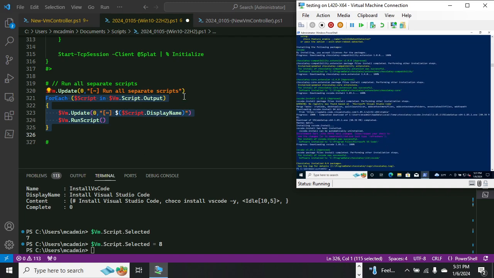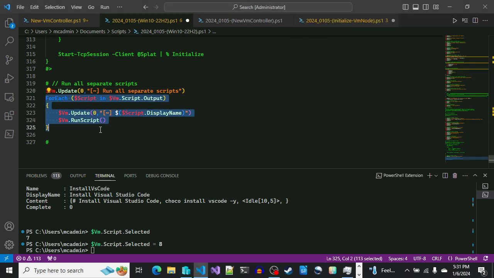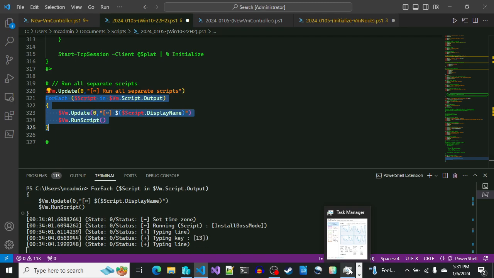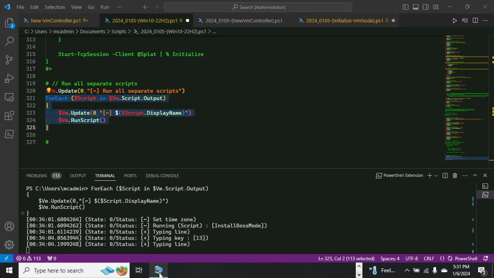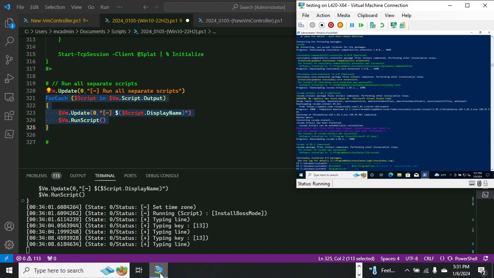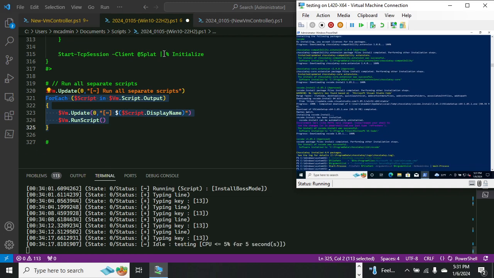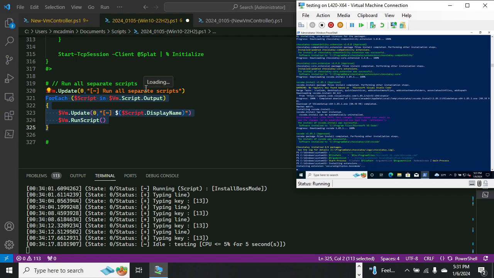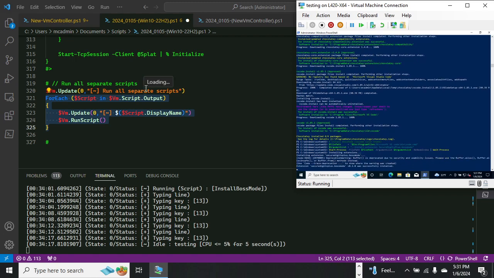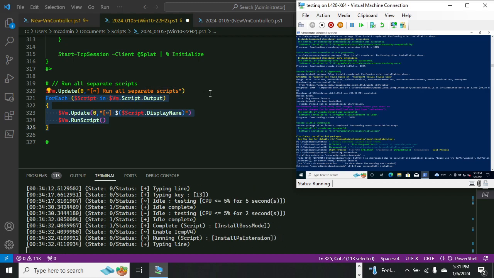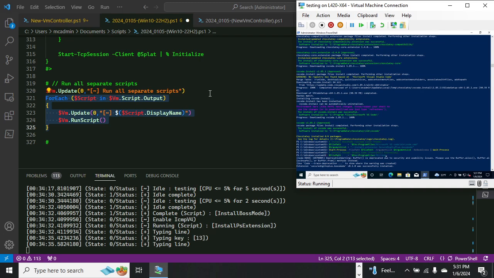Alright, so it ran through all that, and now it's ready to run the next script. Now it's installing the custom theme. This theme here. Basically setting up my development environment and everything. And now it's going to install the Visual Studio Code PowerShell extension.